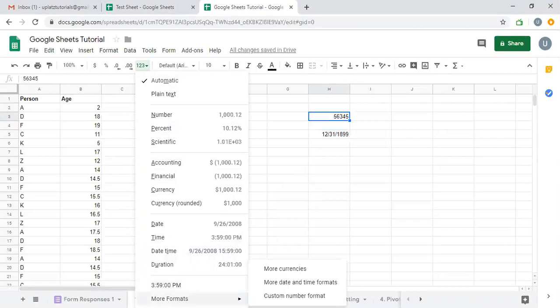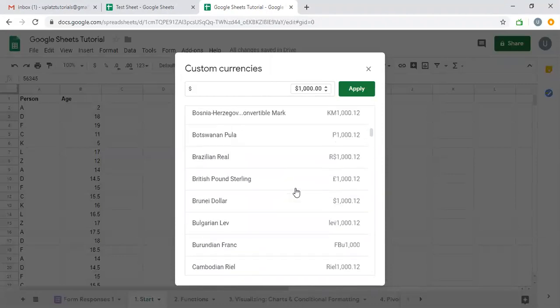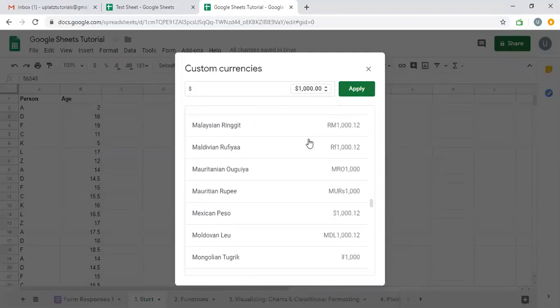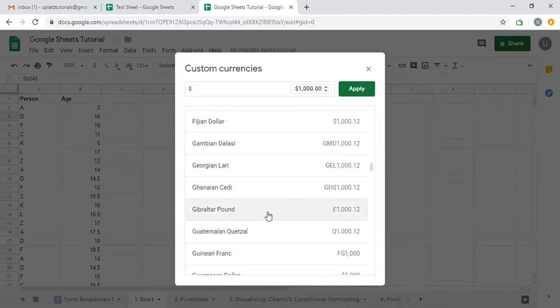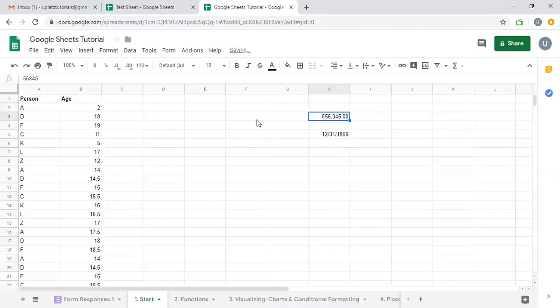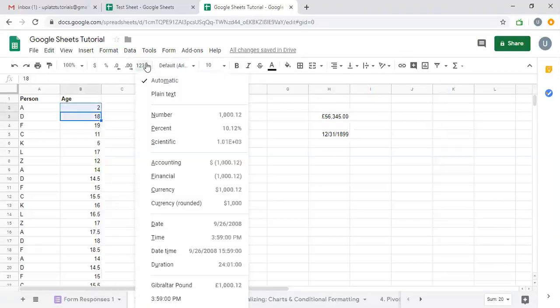You have more formats on more currencies. Because dollar was the only currency here, if you want to put maybe a pound, you can just go to more currencies and just change it to GBP, which should be somewhere here. I can see Gibraltar pounds. I'll just go with this one. There you go. You have 56,345 pounds.